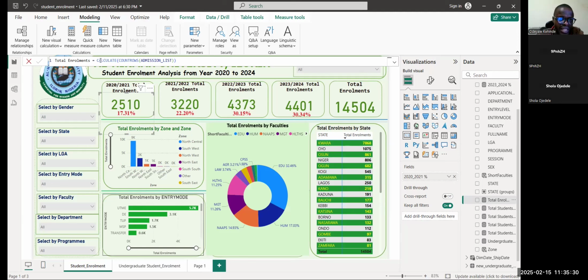So you can now have it like this. You use calculate, open bracket, then another function, count rows, then open bracket, Admission List. This is the name of the data set, Admission List. It is going to count the number of rows in that data set and give you the value. That will be the total enrollment. Okay, so this is a measure.